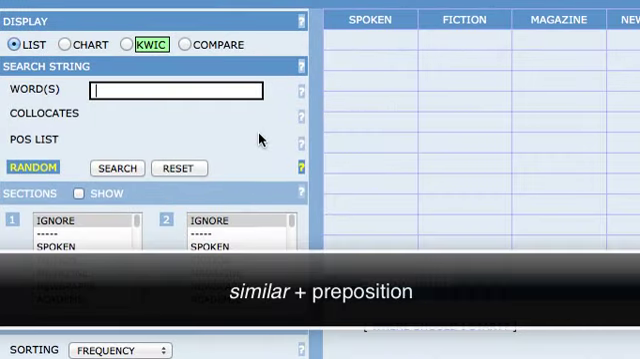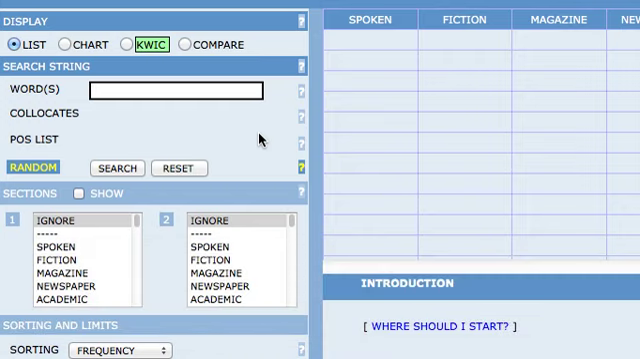Let's say we wanted to search for the prepositions that follow the adjective similar. A search like this might be interesting for at least a couple of reasons. We might be a non-native speaker and not have intuitions about the possibilities, or we might want to investigate the pattern to more fully understand it. I'll start by typing similar into the search field, followed by the tag for all prepositions.